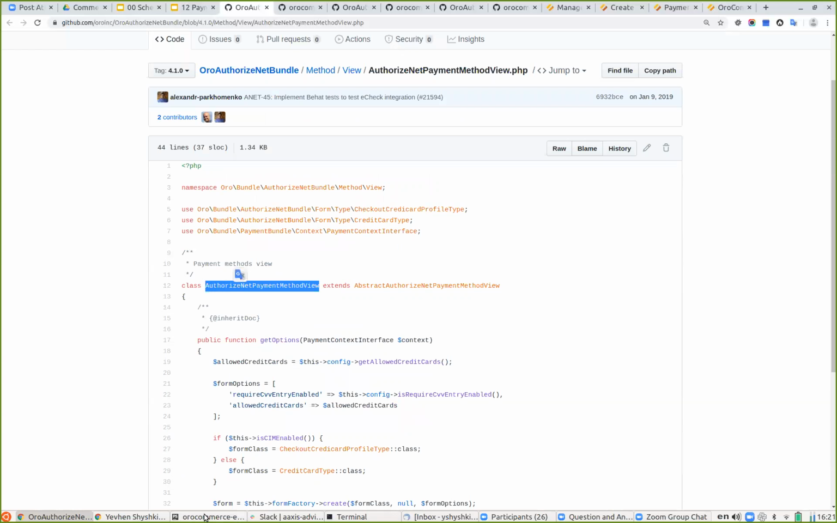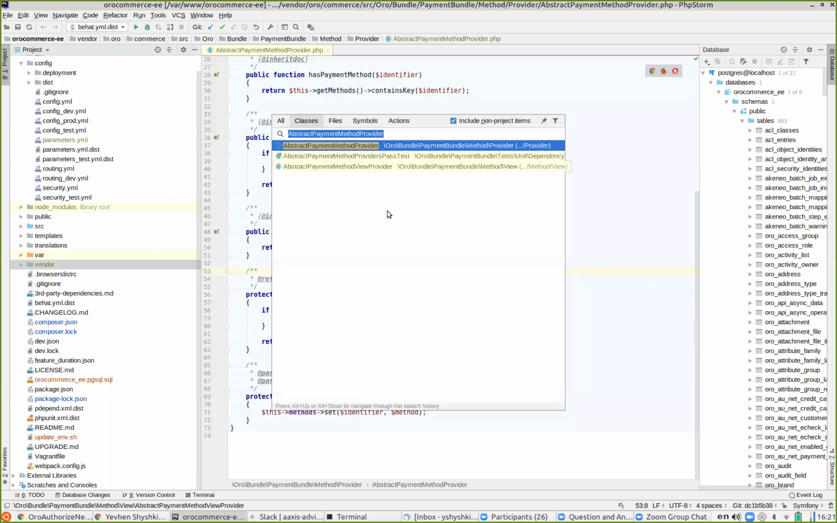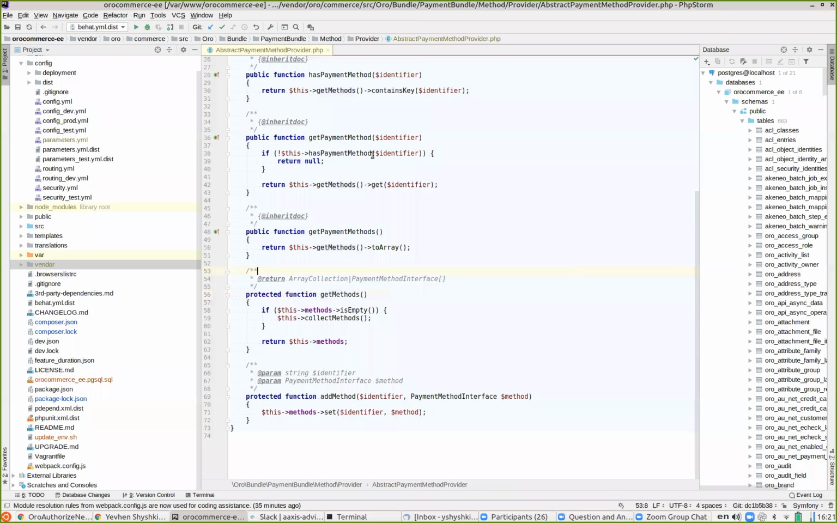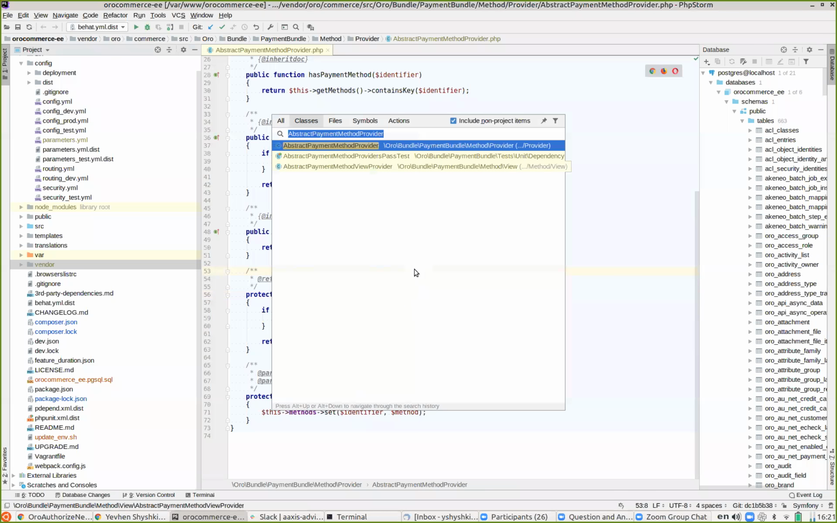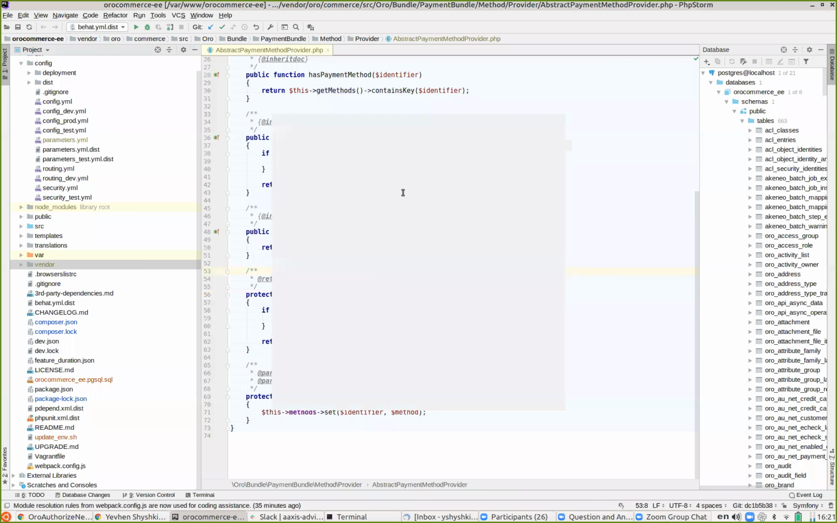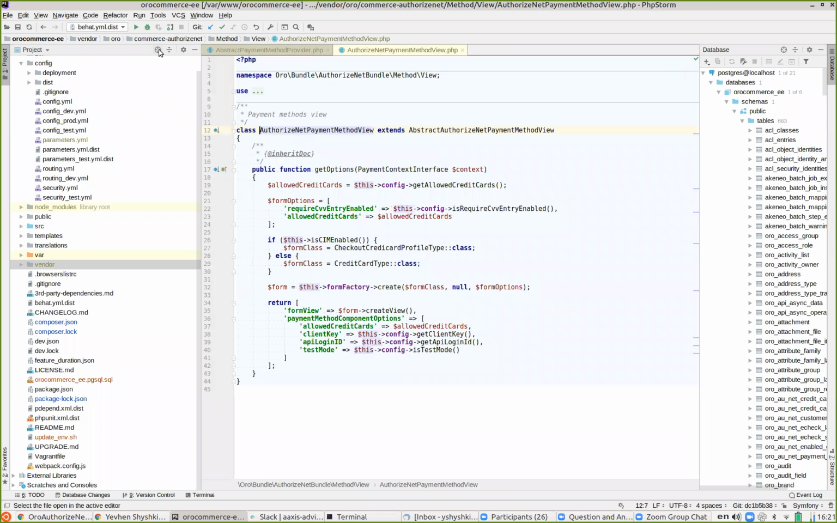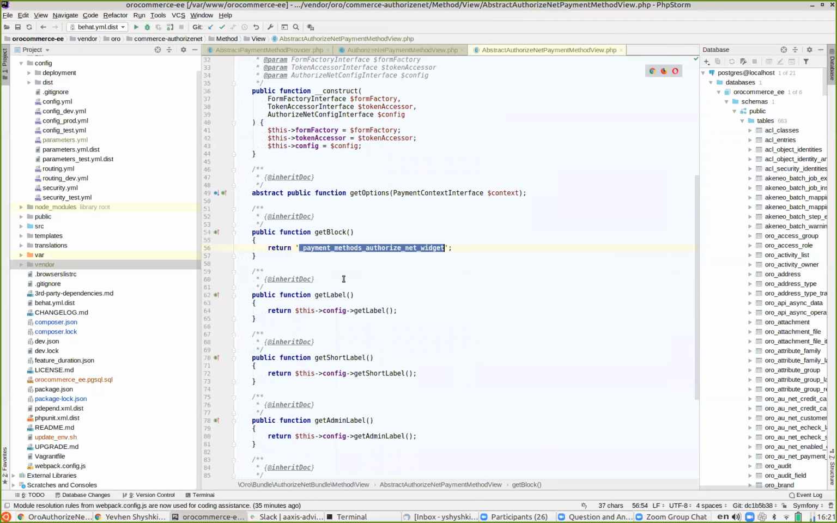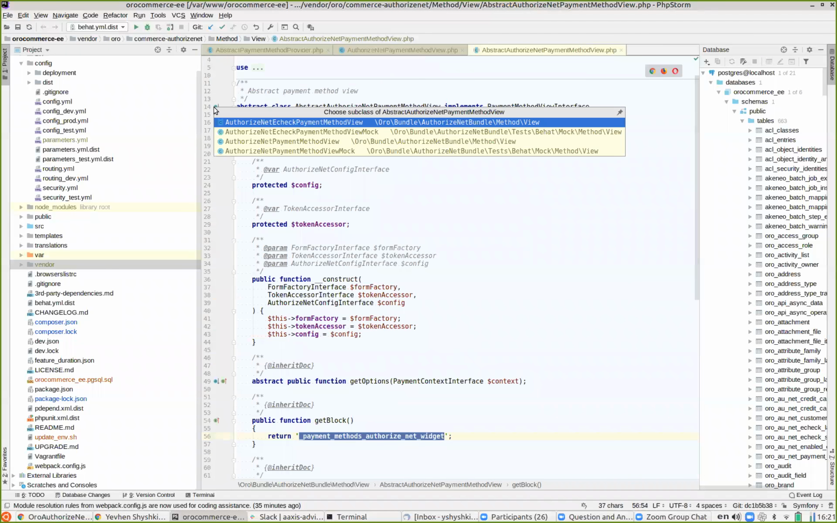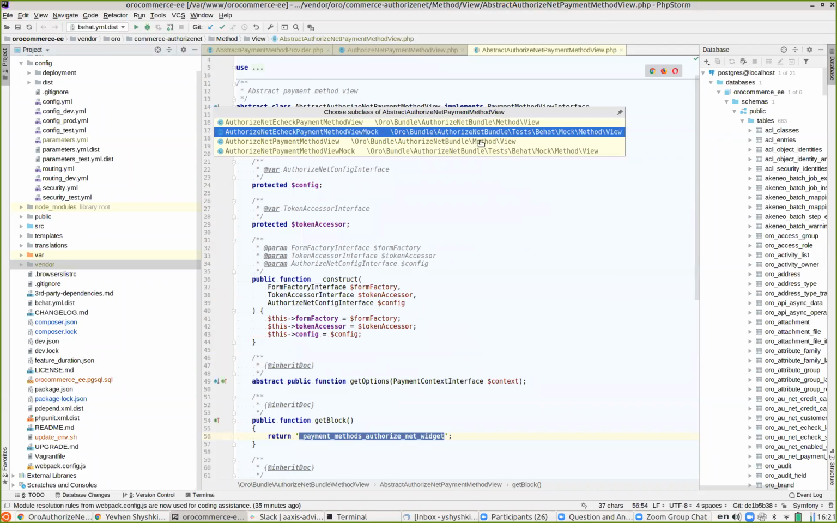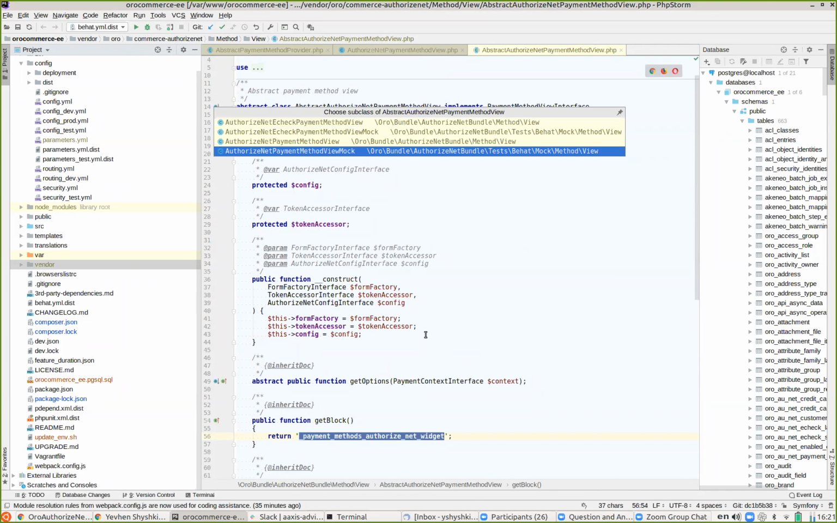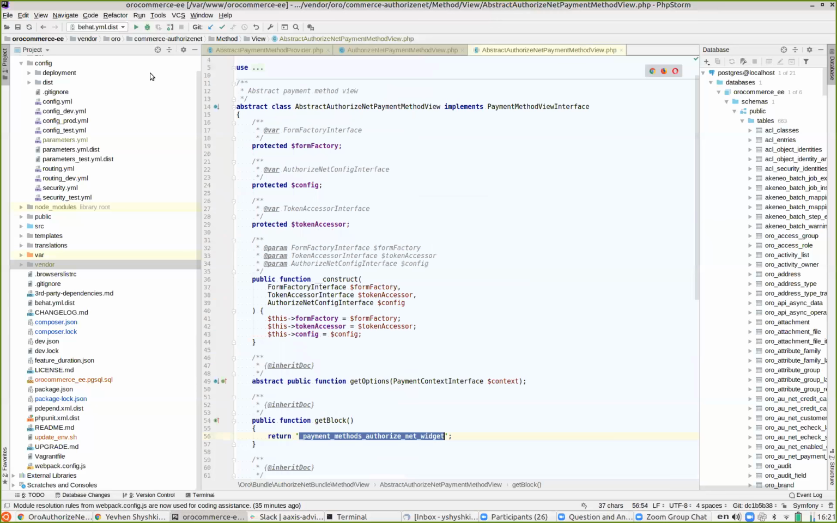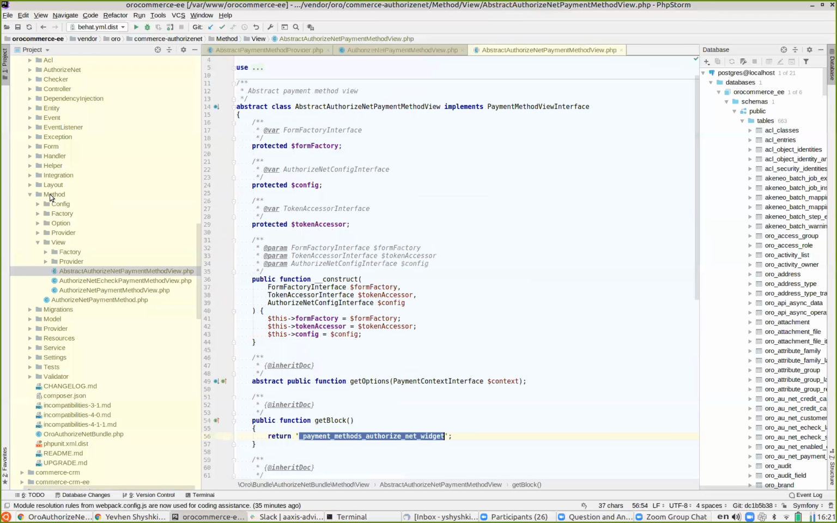Now let us check the layout block responsible for this information. So here is the payment view. This is the class we have checked previously. And now we should be able to see here the name of the block, as you can see. We have a couple of blocks here in case we want to check them. And let us find this block and see what we have there.